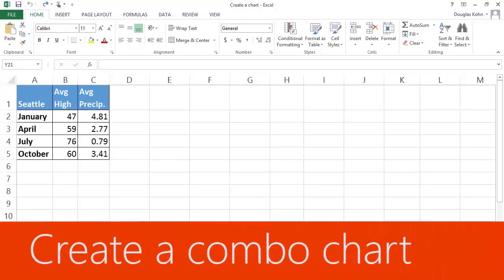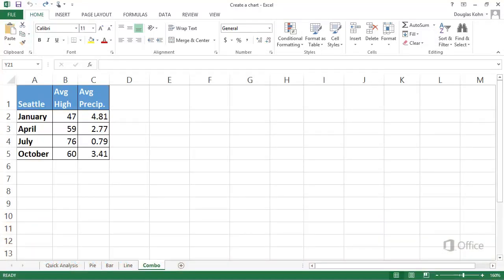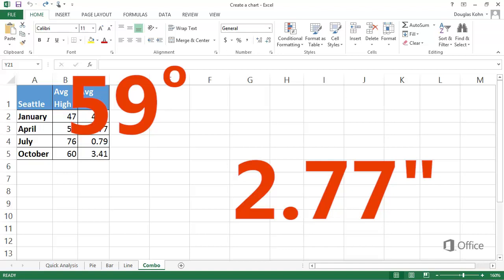You can emphasize different types of data, such as temperature and precipitation, by combining two or more chart types in one combo chart. Different types of data often have different value ranges, and with a combo chart, you can include a secondary axis.